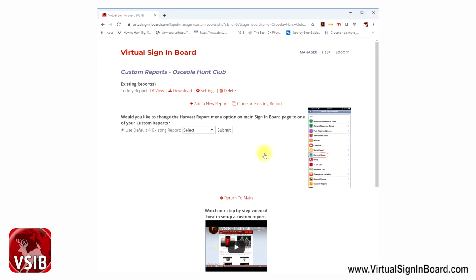This is the custom report main page. As you can see, I already have an existing custom report named Turkey Harvest Records. In this video, we're going to create one for Deer Harvest Records. Before we do that, let us go over the custom report options and features. View a report link will take you to a list page that will show you all the data. The download link will allow you to download your data in a tab delimited text file. Settings will let you change the design of your report. And of course, delete will remove the report and all of its data. Now below that, you can add a new report by clicking this link.